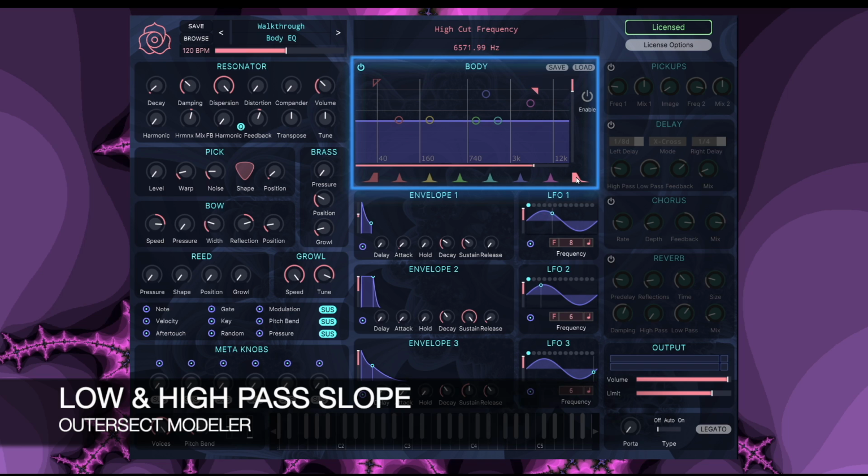The low pass and high pass filter slopes vary from 12 dB per octave to 96 dB per octave. So you can really brick wall with these if you want to.